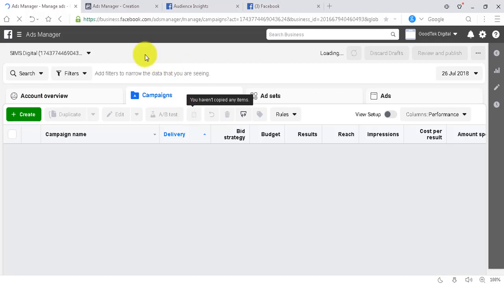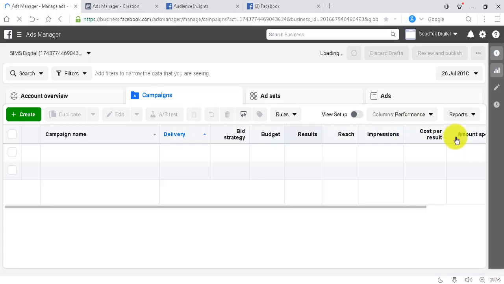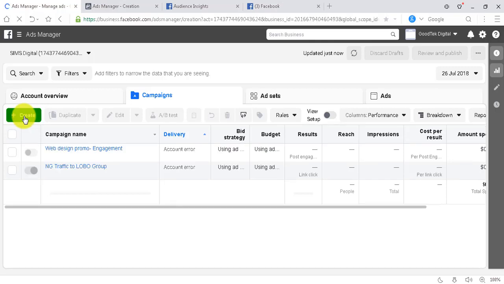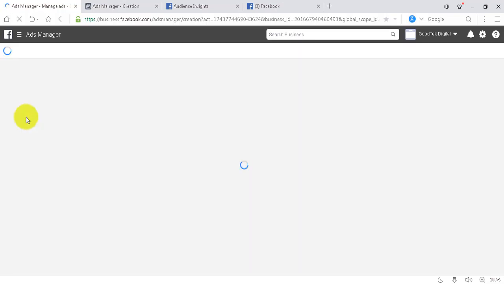Okay, so when you click on ad manager, it's going to bring an interface like this. This interface shows you the adverts you have been running and the results and the performance of the adverts. But for this page, nothing will be shown because there is no ad that has actually been created on this account. So I'll click on create to create a new advert.